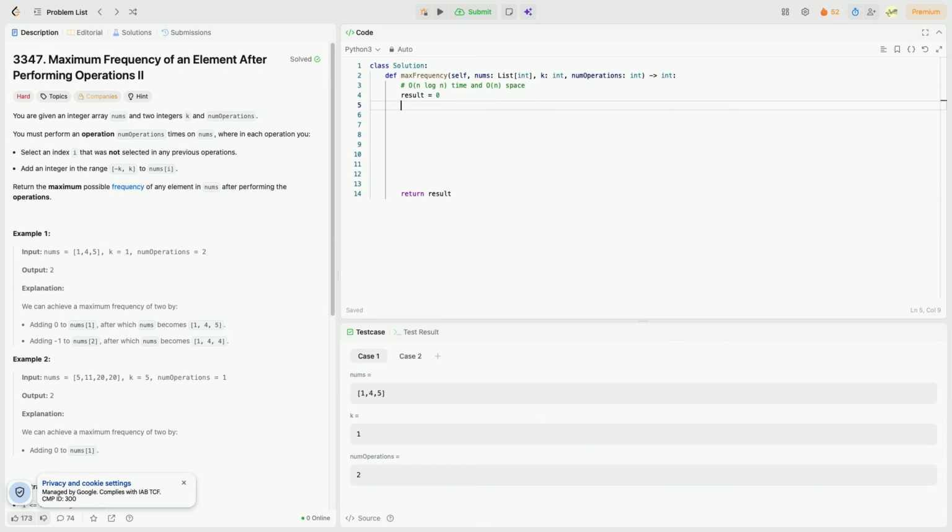That's going to be our maximum frequency. Next, we sort our numbers array. Next, we need to compute the frequencies, and we'll just use a counter.